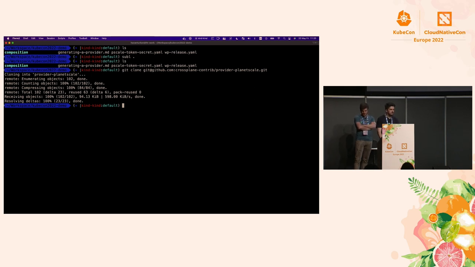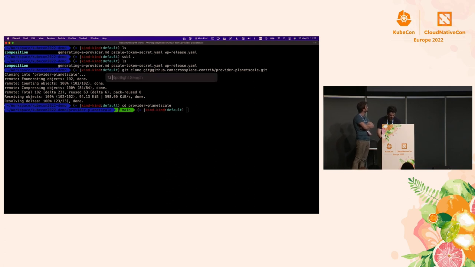Is the text size good for everyone? Okay. So cd provider-planetscale, and let me open my GoLand.